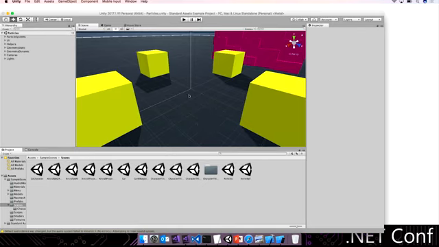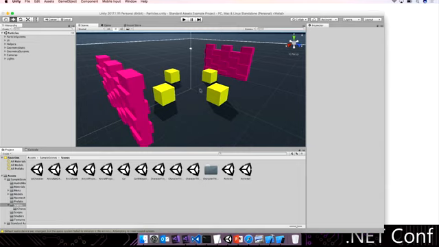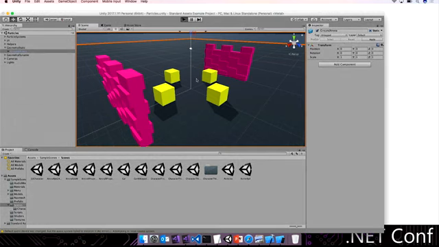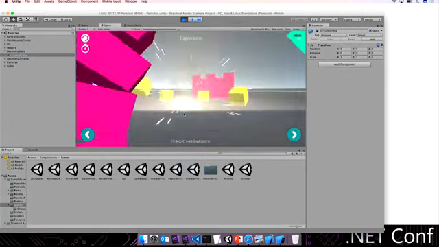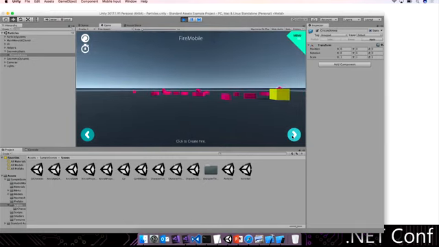So here I have a Unity project. This is a very simple project that is included with Unity. When I run it, it just shows off some of their particle effects. So you can click to create explosions, and you can cycle through different kinds of things.